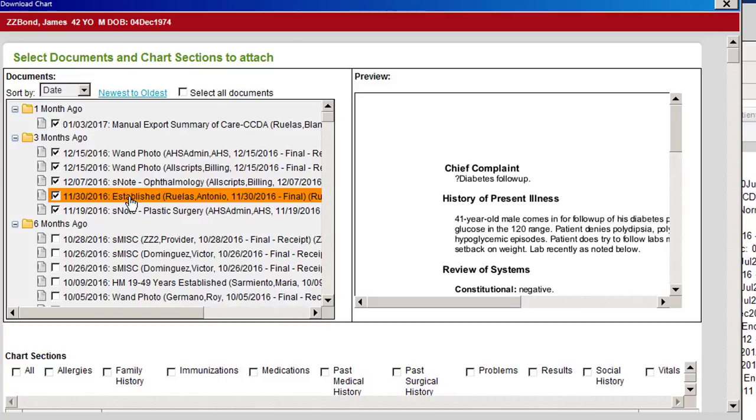Now, once you've chosen the documents from the chart viewer that you want to show, now you need to choose which parts of the section you want to show. Here's all of the sections that you're all familiar with: allergies, family history, immunizations, medications, problems, results, etc. So if you want to do all of them, just choose all. If you only wanted to do certain ones, just check off the ones that you do want. I'm just going to leave them all checked for now.